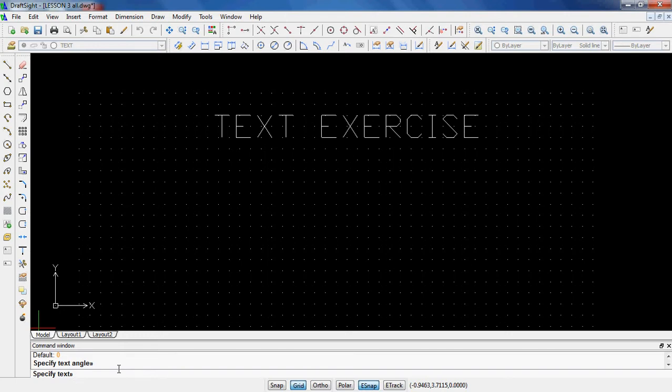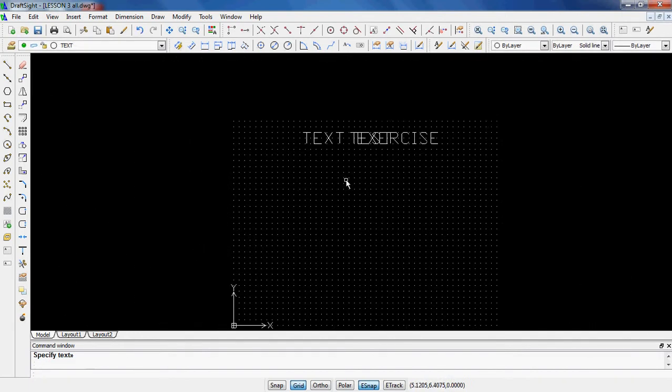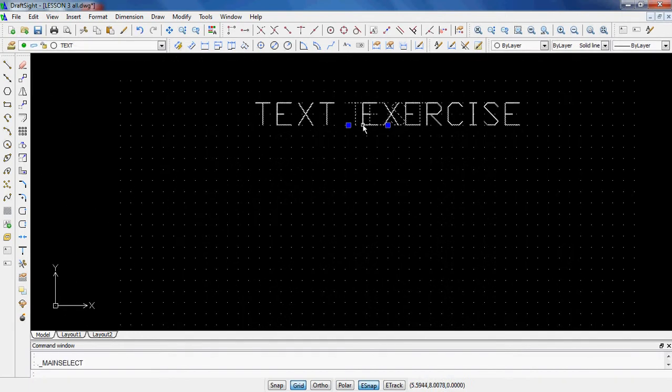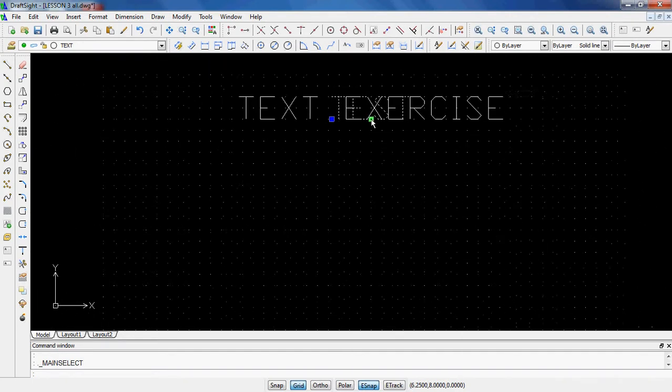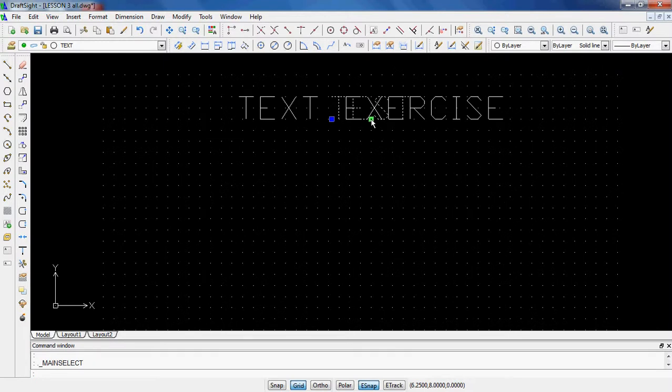Specify text. I'm just going to type in the word test, and you'll be able to see it kind of overlapping up here. I'll go ahead and zoom in on this so we can see it. But there's the word test right there. You can see that the center is currently at 6.25, 8, which is where it should be. And if I would have typed in text exercise instead of the word test, that would be in the exact same spot where my current text exercise is.